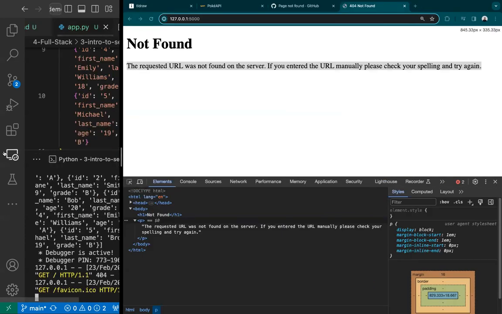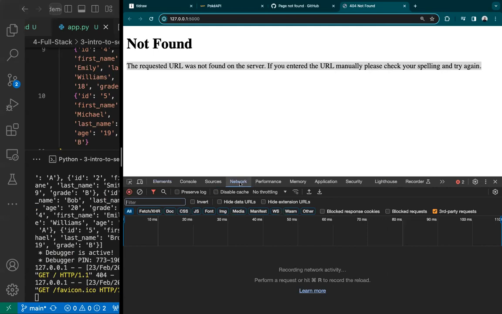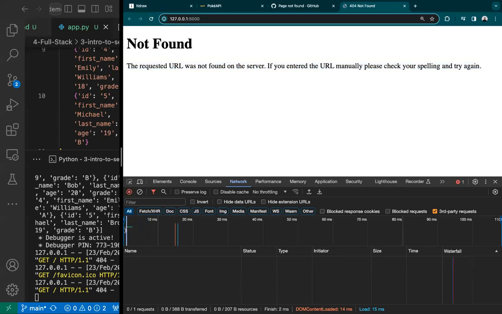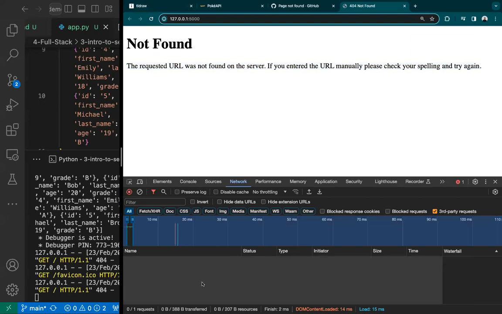Well, let's take a look at what's happening inside of our browser. Inside of our browser, we can take a look at the network tab. And within the network tab, if I go to refresh this, we can see that a couple of lines have populated. Currently, there's nothing happening.